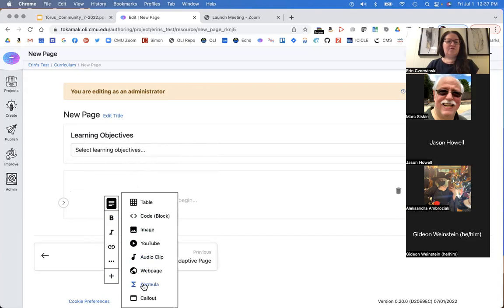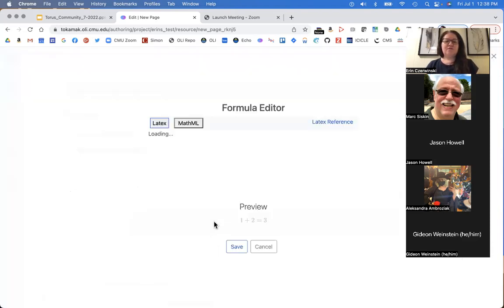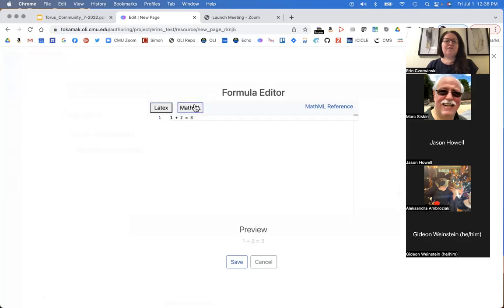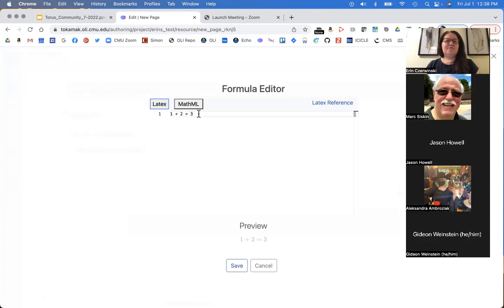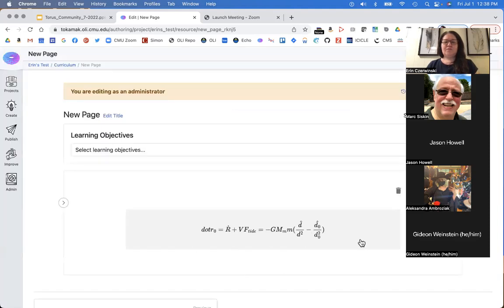Anywhere, this is just a block in the page. So say you want to show an example of an equation, you can put this block in and then click it and you get this formula editor. Here is where you can add either LaTeX or MathML. In terms of LaTeX, I'm going to paste this formula in, and it gives you a little preview of what that's going to look like on the page. Then you can save that and it'll show up on the page in this block.